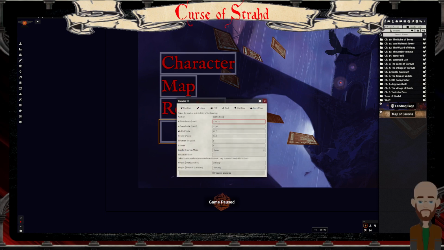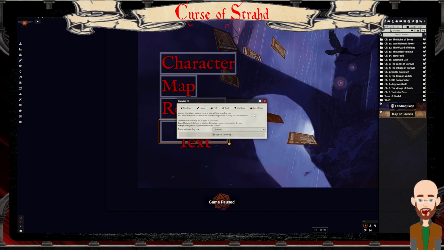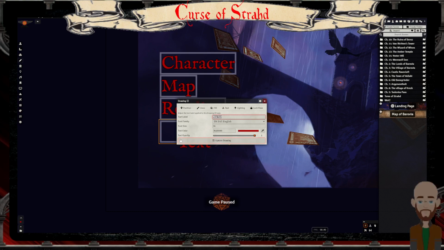That was close. Oh, interesting. I didn't change the Z index on that, and it's still there. Interesting. Text. I don't know. There's nothing I really know that they would need.